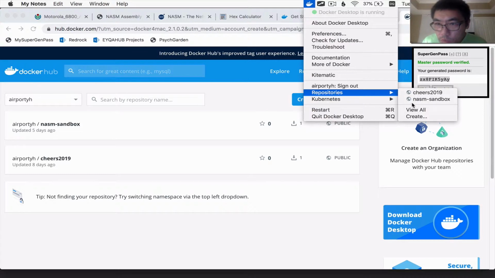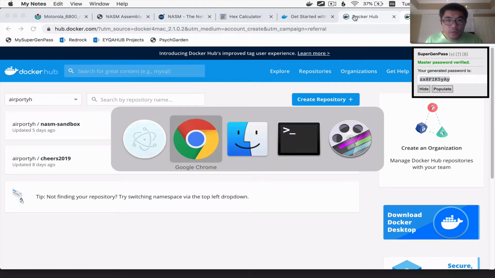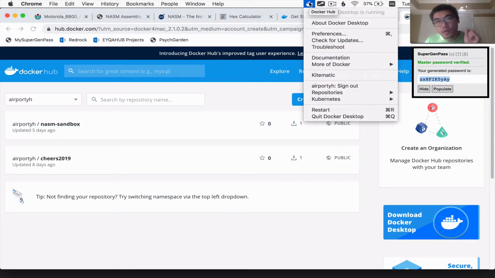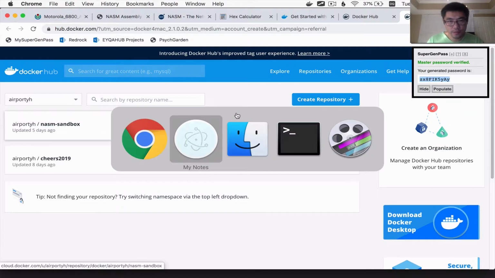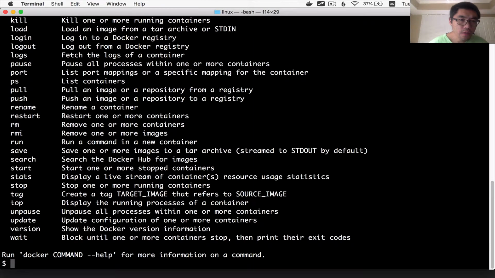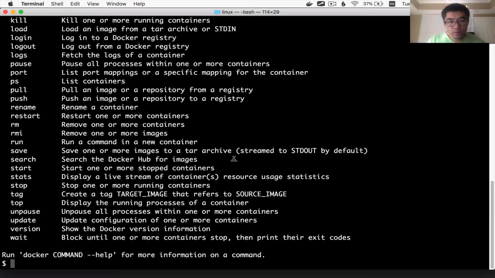I actually have two repositories. One of them is NASM Sandbox, which we will be using. But anyhow, once you've loaded Docker, Docker has to be running in order for you to execute the Docker commands. The way you tell if it's running is you see this little ship here is looking good or not. And currently it is. And now I can actually use Docker commands in my terminal. So if you open up a terminal in your computer, you can type docker for a list of the commands.